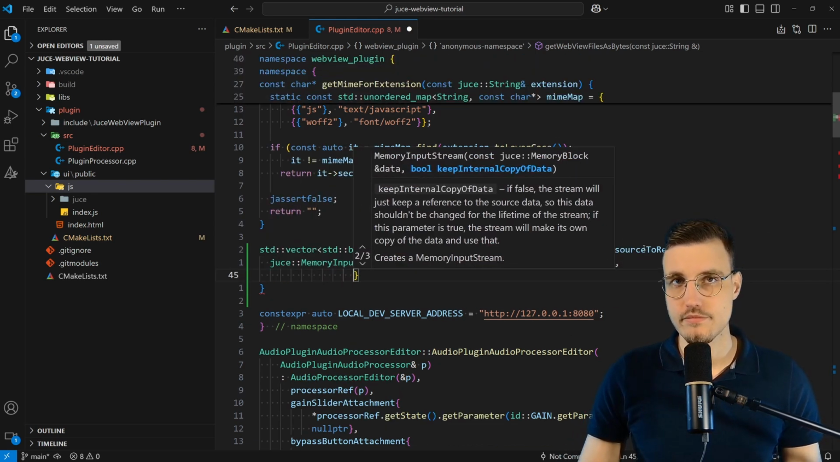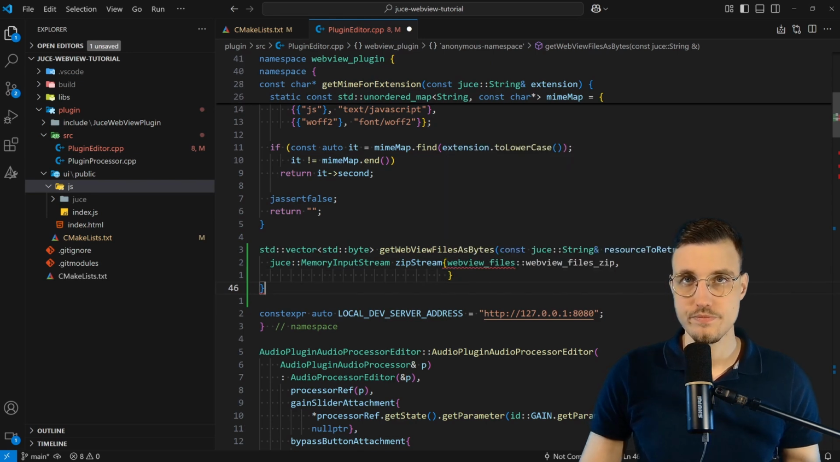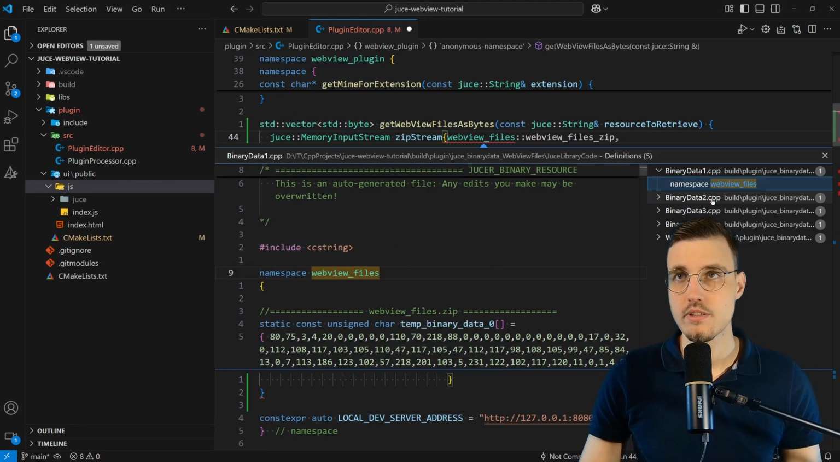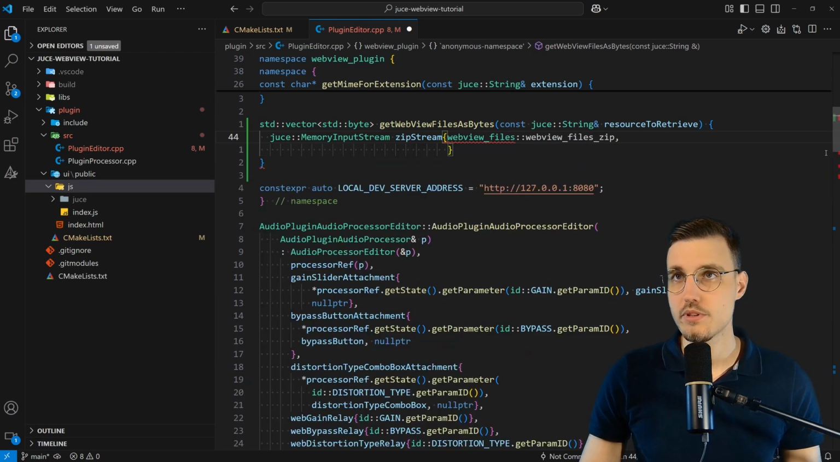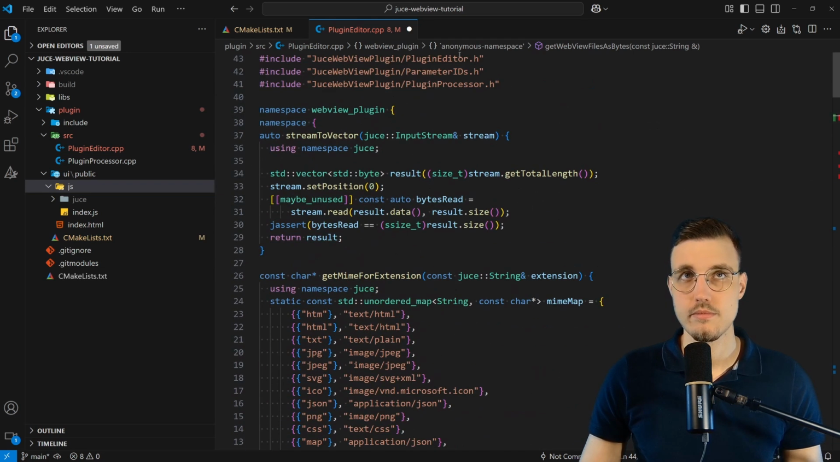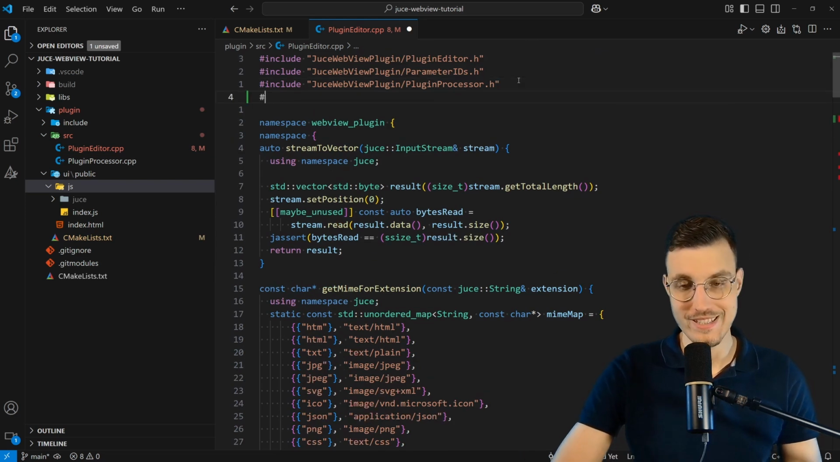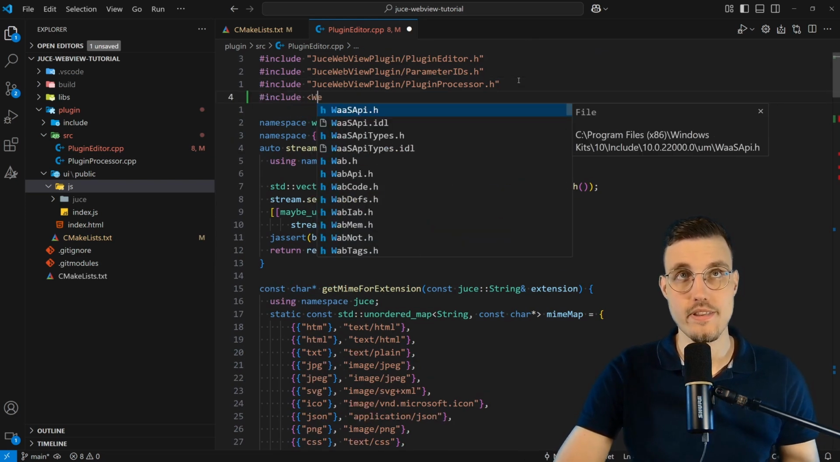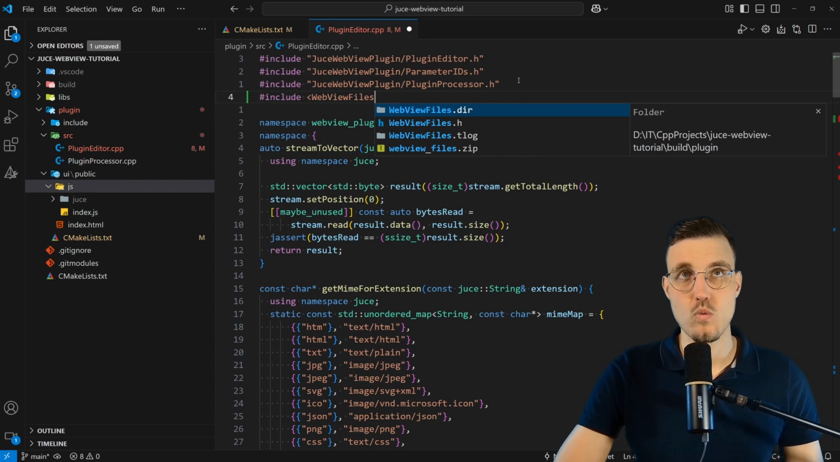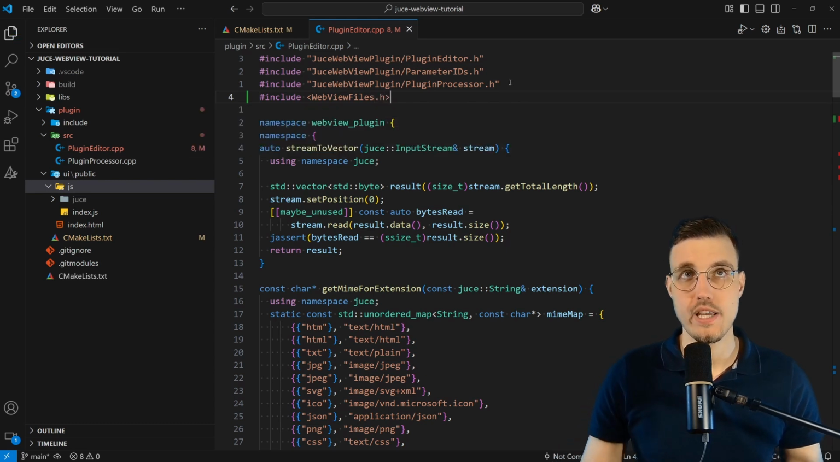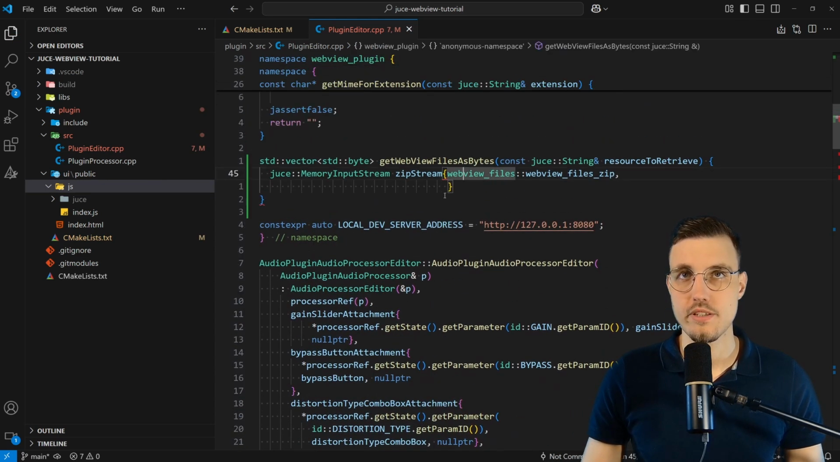Let me see if this works. Okay, it sees it here. So in order to use this header, right, to see these declarations, I need to include the header. So I'll go WebView_files.h. Okay, and now this should be available to me.